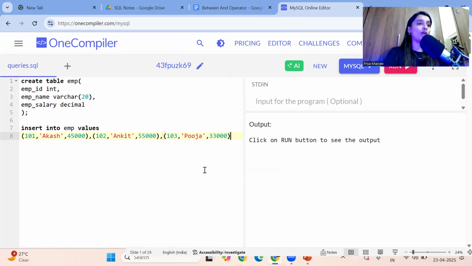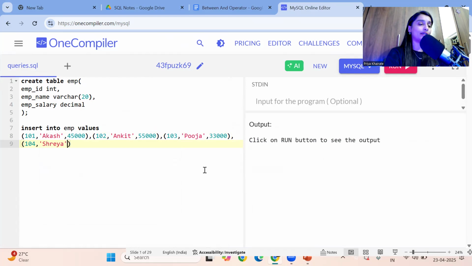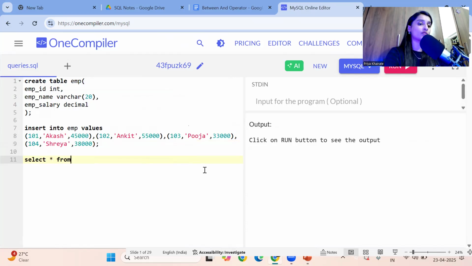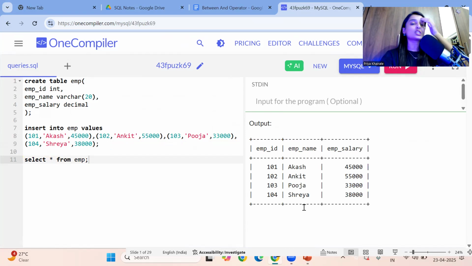So I will insert a few more records. Employee ID is 104, the employee name is, let's say, Shreya, and the employee salary I'll give here as 38,000. Okay, that's all. Now I'm going to select all the details from my employee table. The table is ready. Let's see how it will look. Okay, so this is the table.